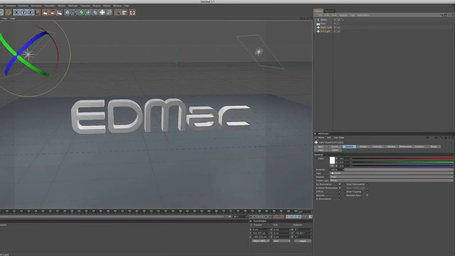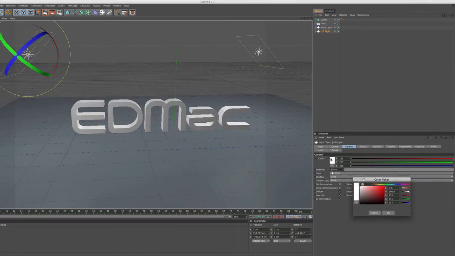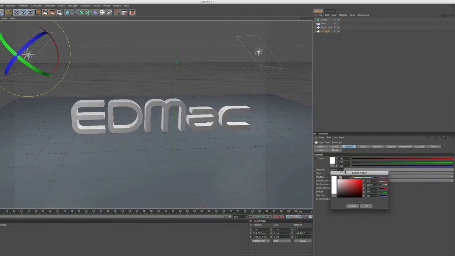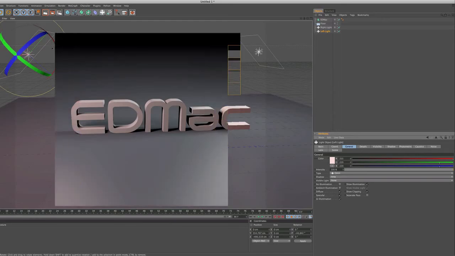We can change the color of our lights just by simply taking the color panel. Now if you want more of a red light, don't just simply go to red because it'll just look awful. You want very, very subtle changes. So as you can see, I'm pretty close to white, but if I press OK and I re-render, you'll instantly see that's giving off a nice soft red light.